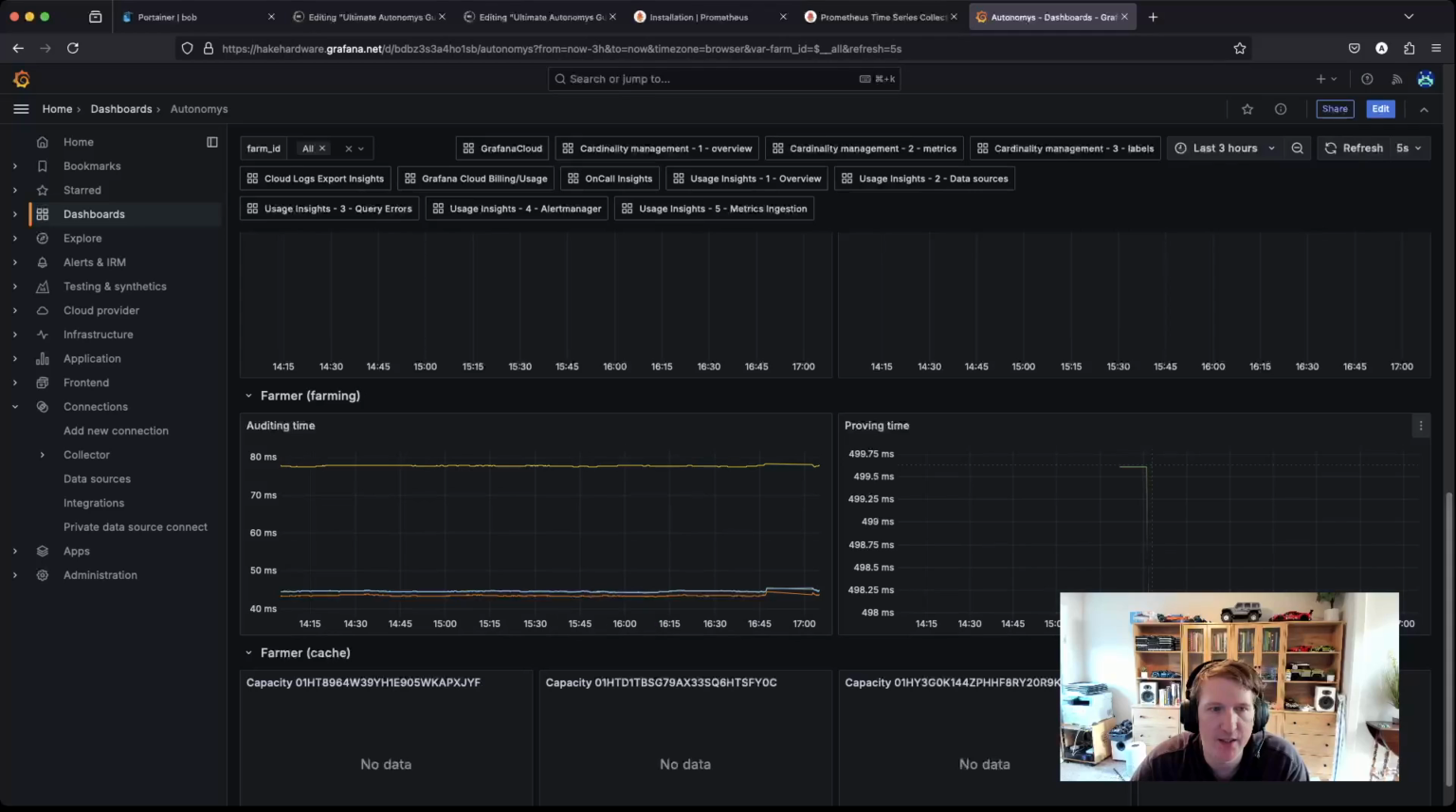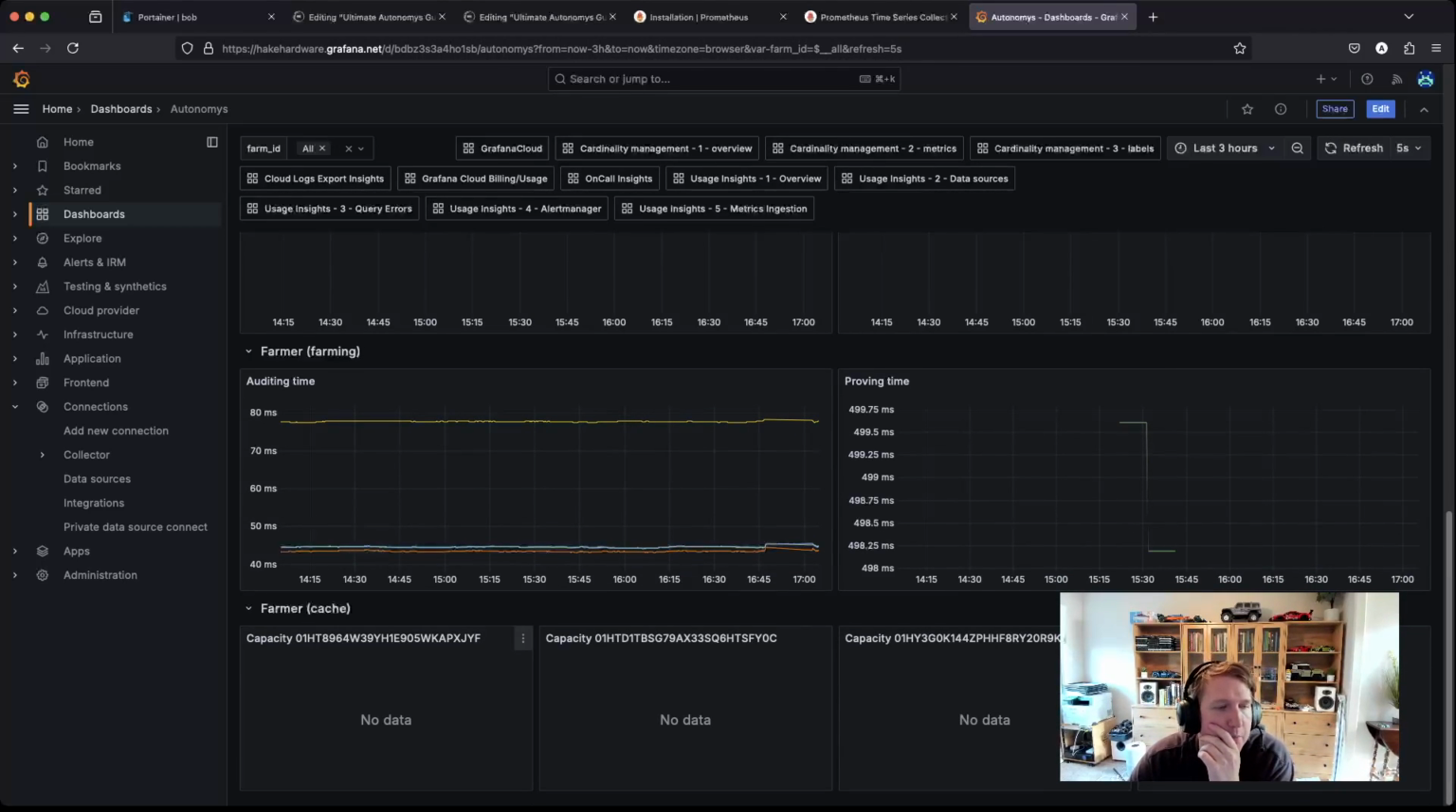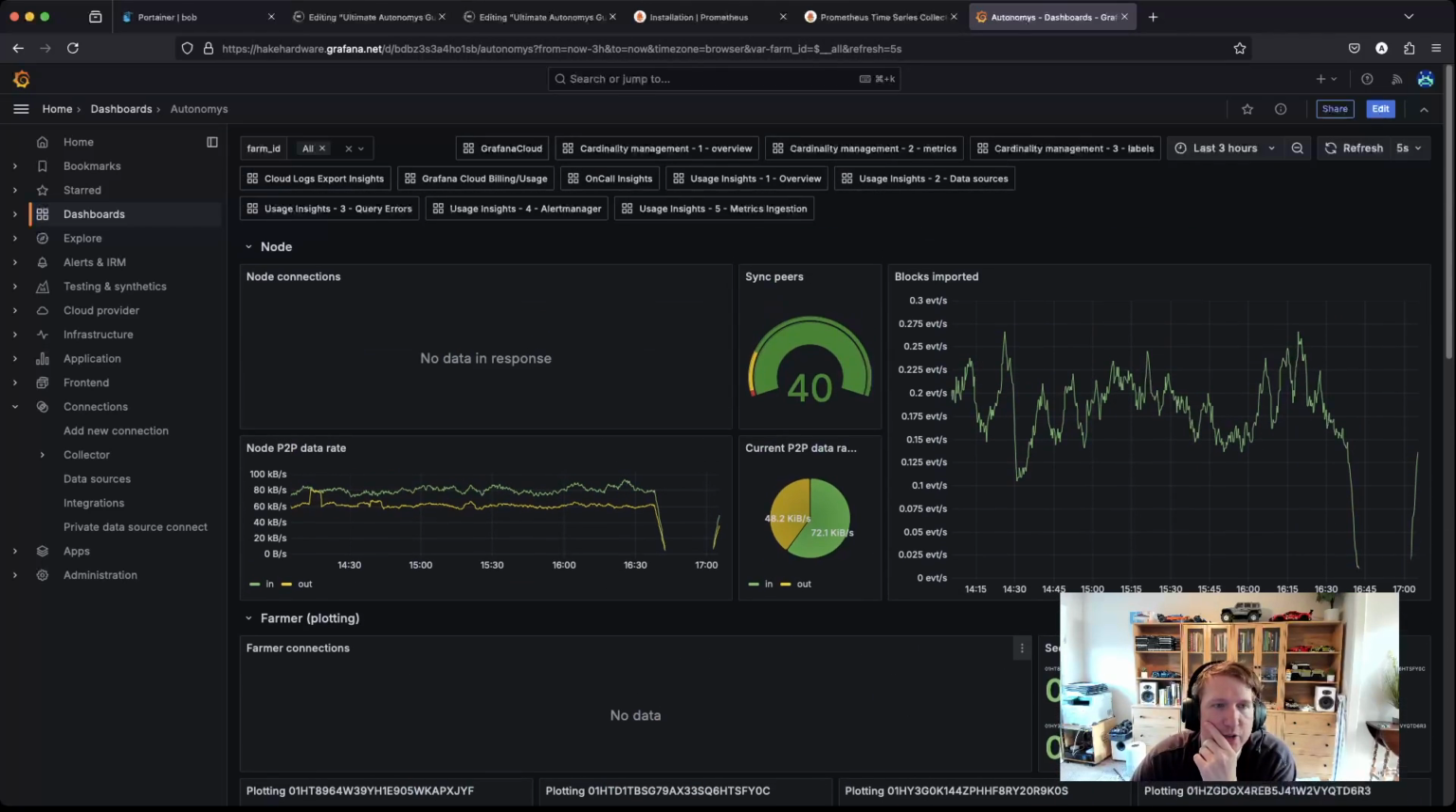I guess if I get a block, it will give a proving time. I'm not totally sure when that comes up, but capacity doesn't look like it's working for me. Again, this might just be because I'm using a cluster and not just a regular farmer. I'm not too sure, but you can get some information from this.